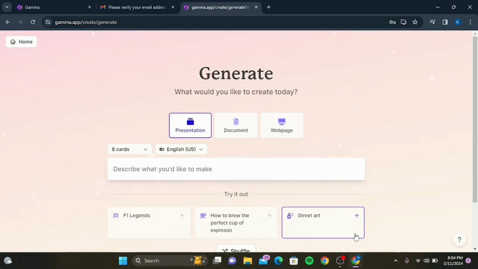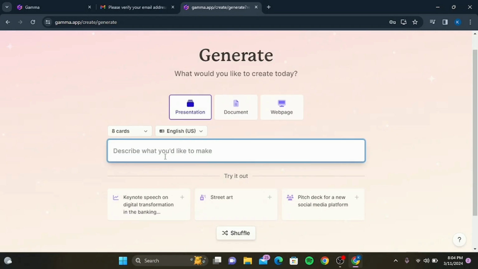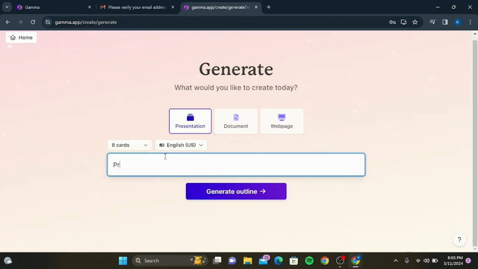Step 2 is to create or generate a new presentation. Once you're logged in, you'll see the generate button on the dashboard. Today we're learning how to create a presentation on Gamma. So click on presentation and input your content. Here's where Gamma AI shines.